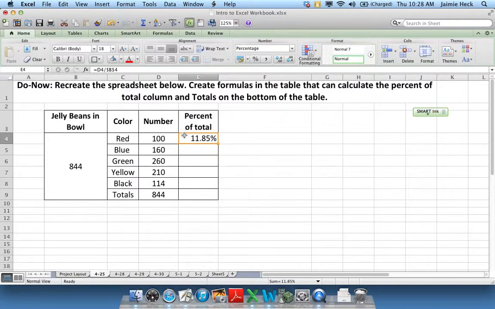If I want to apply this formula now for the rest of my jelly beans, all I have to do is come to the corner of the box, click it, and drag it down for the next 4 different colors. That's going to apply the formula each time for the individual cell.